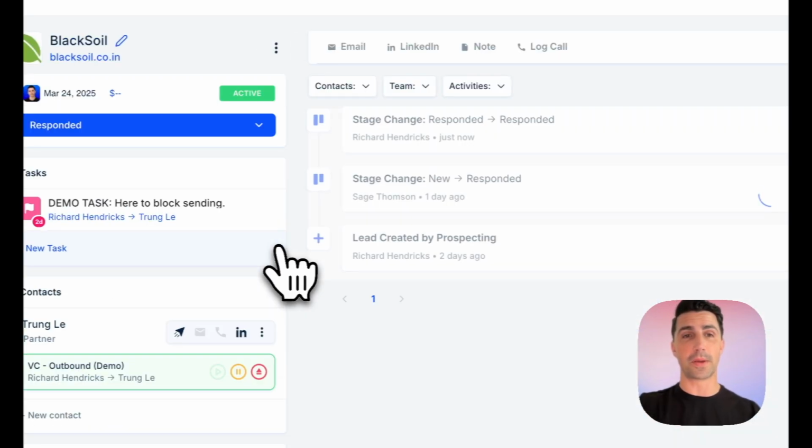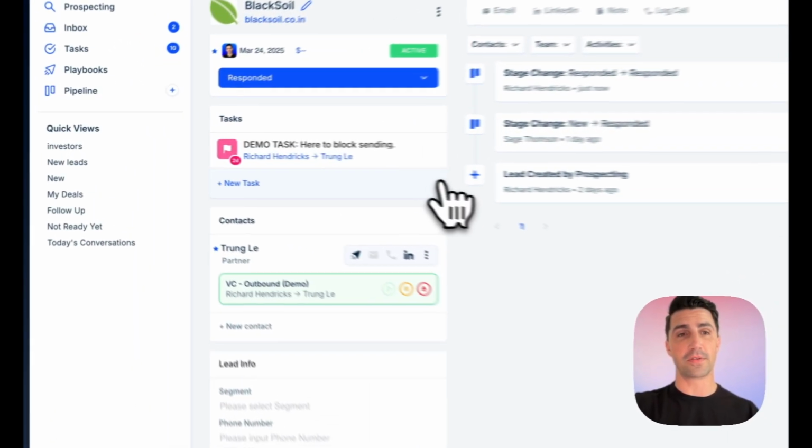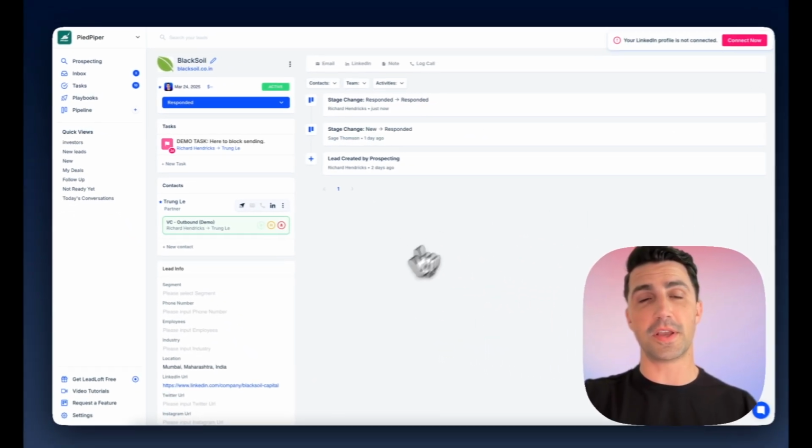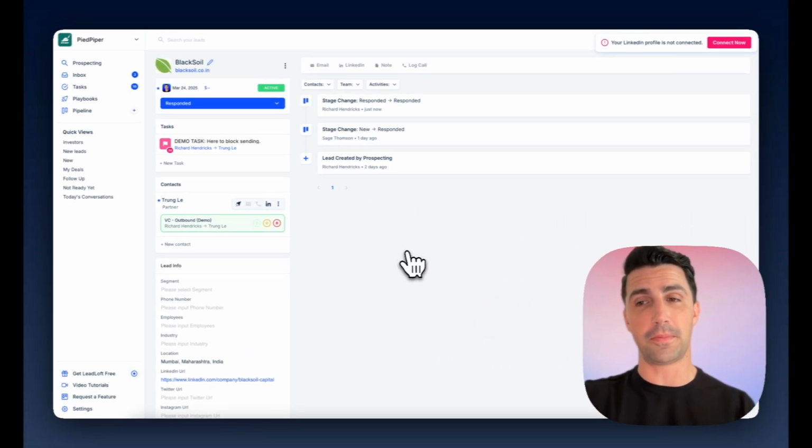The last thing here is if you open up a deal, you can get an overview of the company, an overview of all the contacts, and also you can see an overview of all the communication across email and across LinkedIn. And that brings me to my next point.